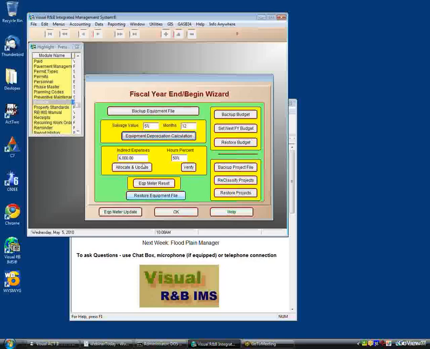So that pretty much covers all of the fiscal year end wizards. Each one of these can save you hundreds to thousands of keystrokes, so they're really handy tools to use.